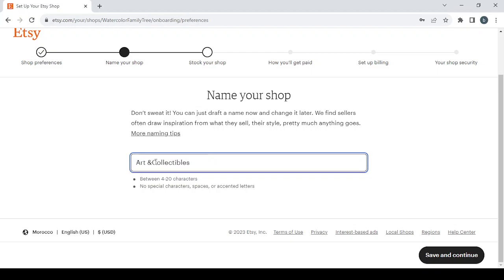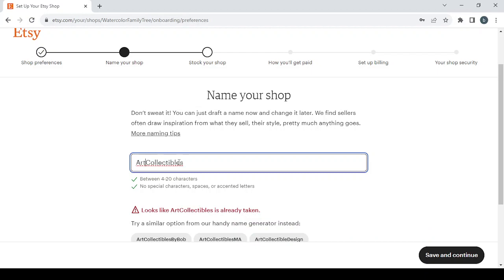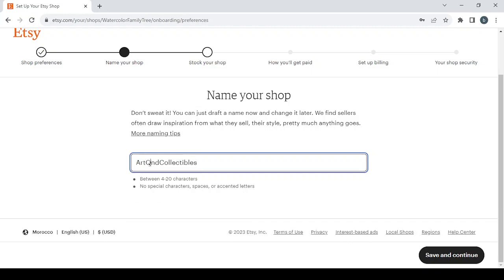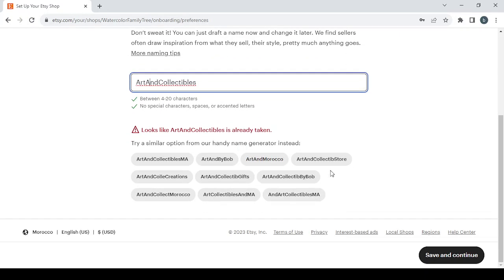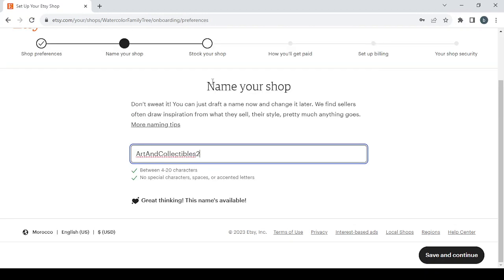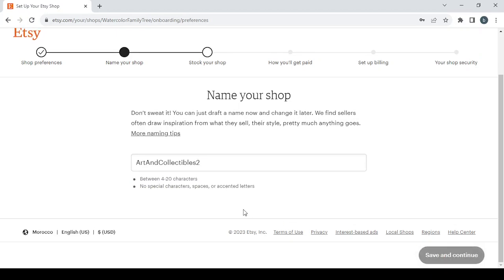So here I'm going to remove this. I'm going to need to remove this as well. Let's type and let's make it like this. That's it. And as you can see, the name is already taken. You can choose from one of these options, or you can just do what I like to do, which is add a number, add another one, and then the name is available. Then click on save and continue to proceed to the next step, which is stocking your shop.